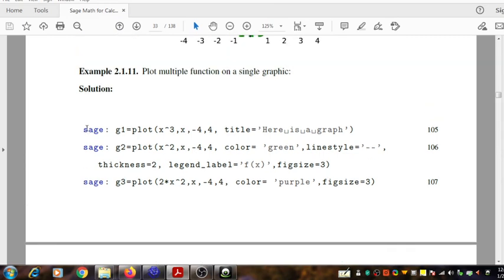Plot multiple functions on a single graph. Next question is, can we add multiple curves, more than one curve, in a single graph? Yeah, we can do that. We can add many curves simultaneously, and we can also give a title, a name, to the curves. When there is more than one curve, definitely the name of the curve must be given. Otherwise you may face some difficulty in identifying the curves. So curve labels must also be there.